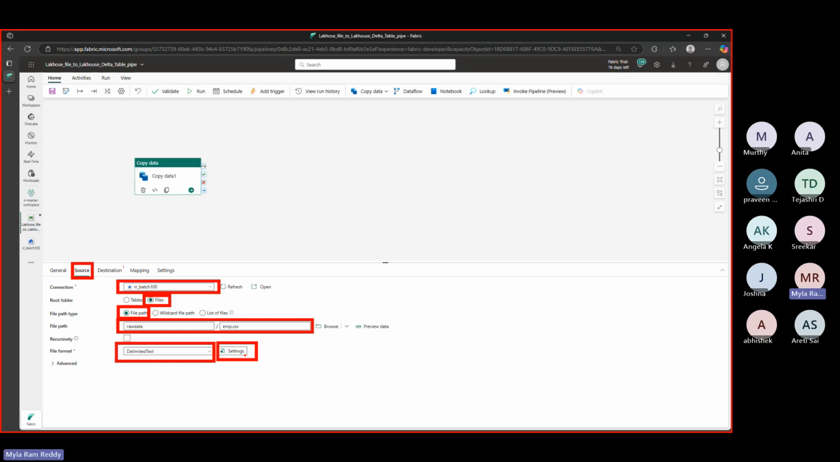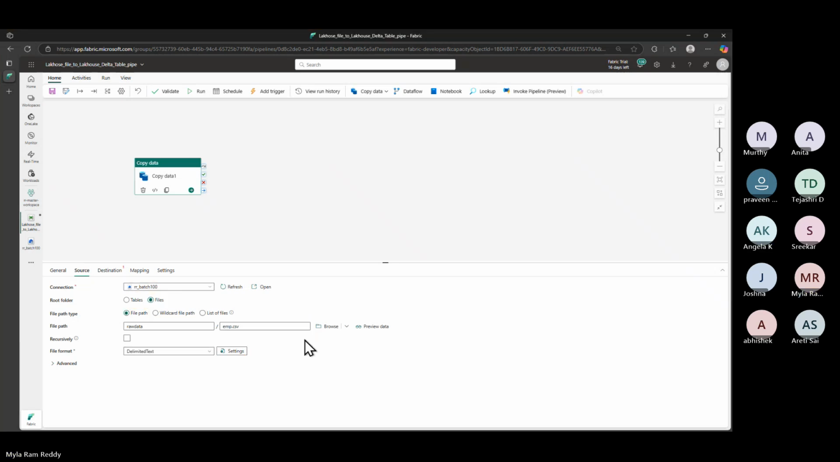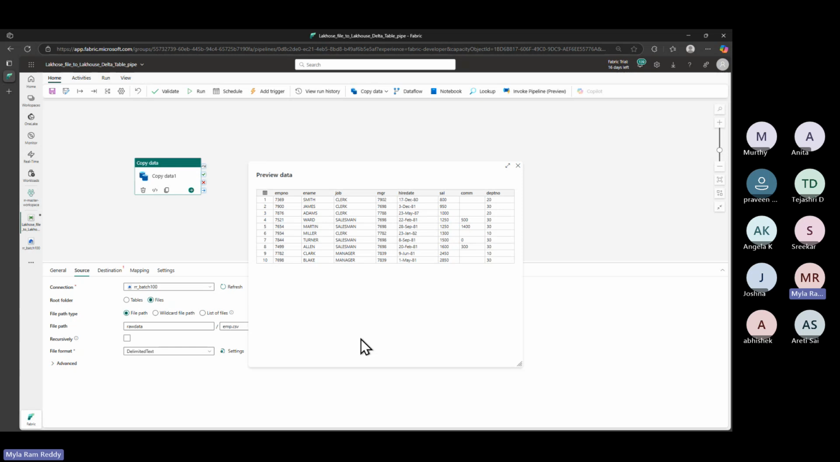Okay, I think we are good. Now let's try to click on the destination. If you want to confirm here itself whether it is really working or not, click on the preview data. It is going to show you the data available in the EMP file, the data available in this emp.csv. If it's showing something wrongly, that means some configuration is given wrongly here.